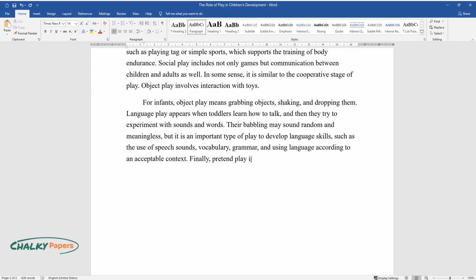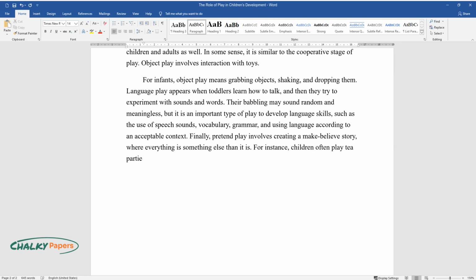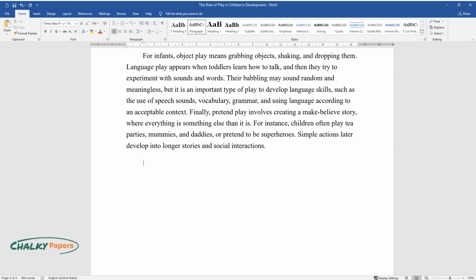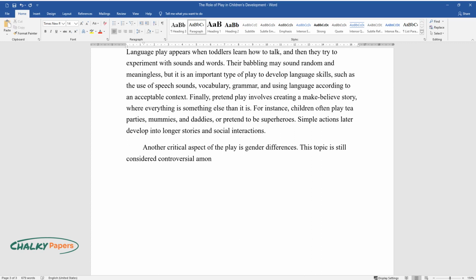Finally, pretend play involves creating a make-believe story, where everything is something else than it is. For instance, children often play tea parties, mummies, and daddies, or pretend to be superheroes. Simple actions later develop into longer stories and social interactions. Another critical aspect of the play is gender differences. This topic is still considered controversial among researchers and the public.